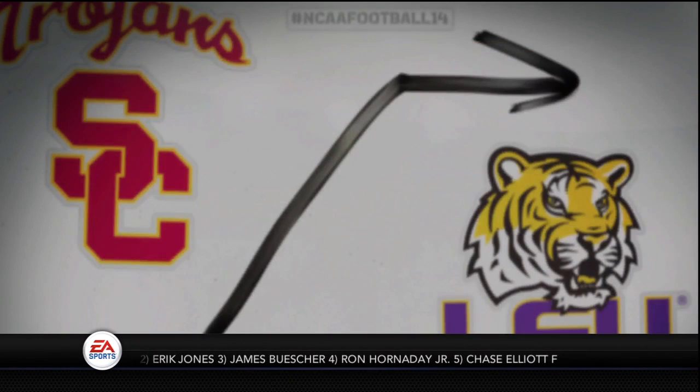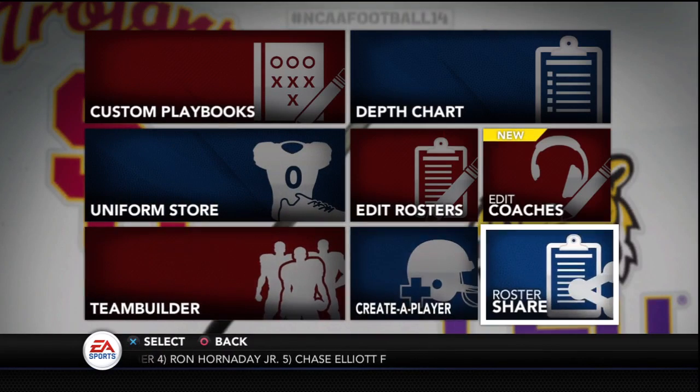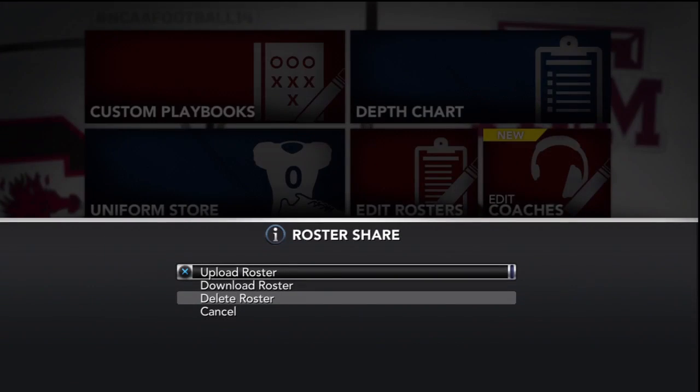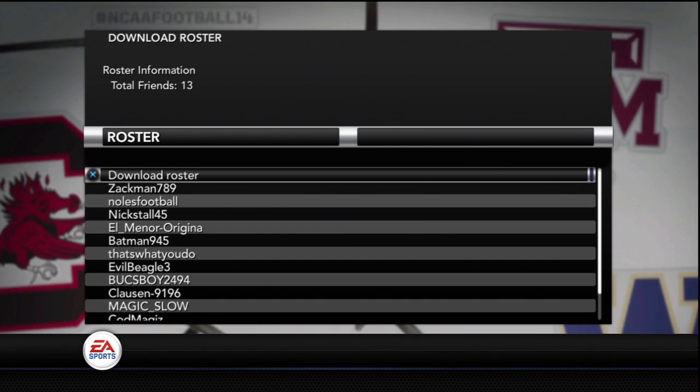This is a quick video showing you how to get the actual rosters and player names for NCAA football. So basically just watch the screen here. You go into settings, whatever you want into, roster share here, and you're going to hit download roster, and then it will have your friends list up here.